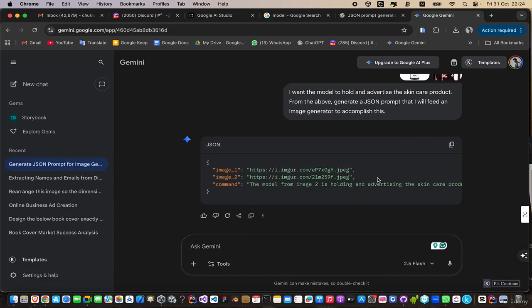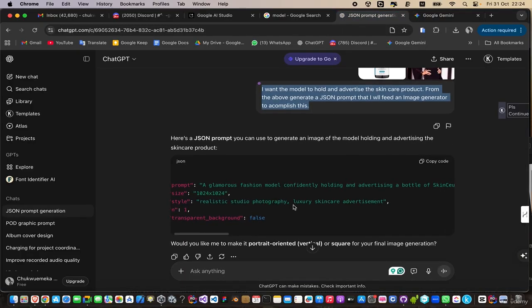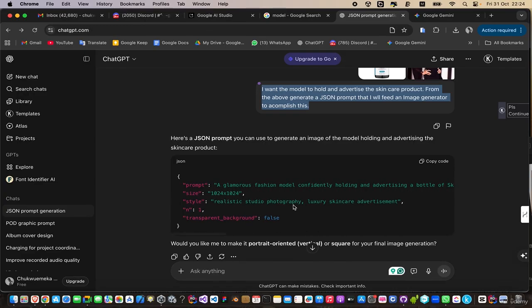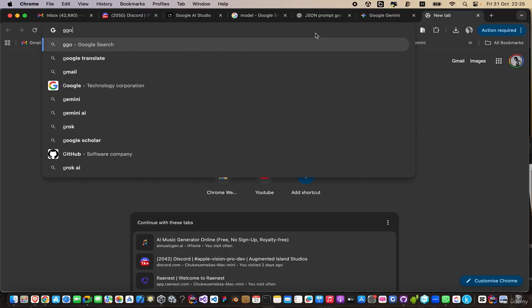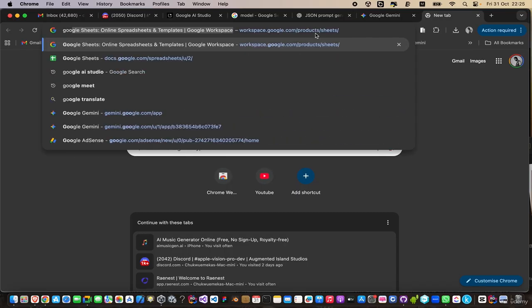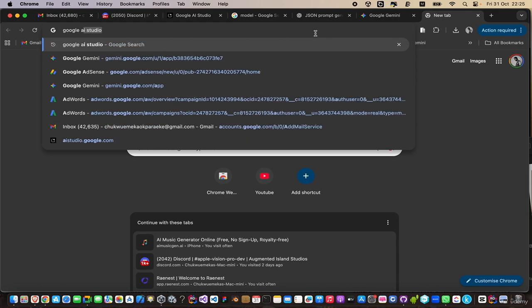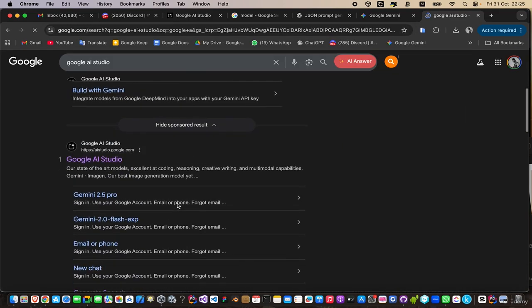So once you get your prompt, which is this, let's see the difference between this. I think this is much better than what I got from Gemini. Let me use a much better, higher-level one. Let's use this.